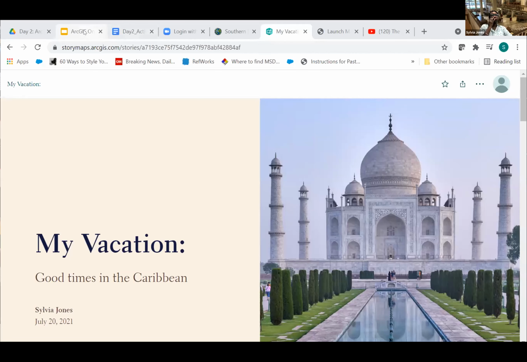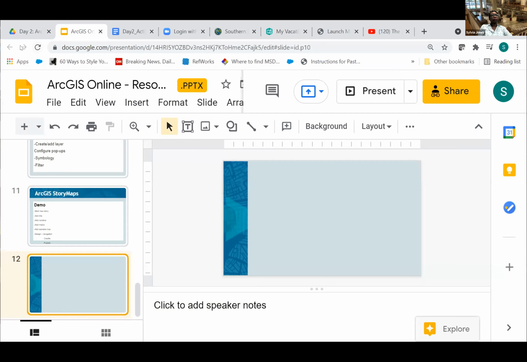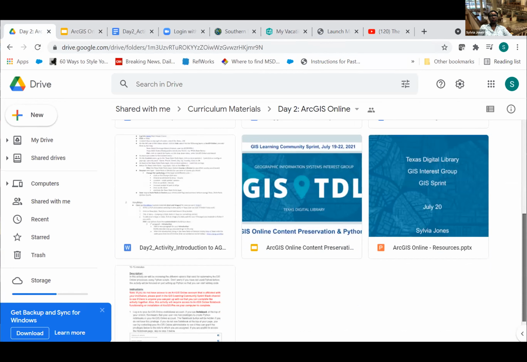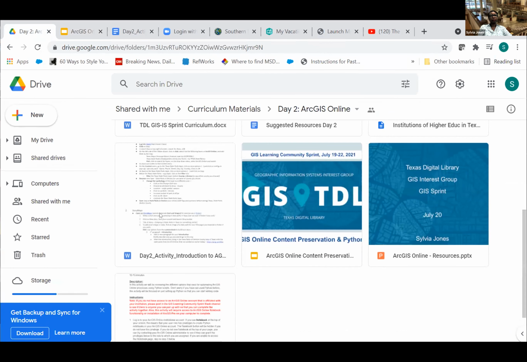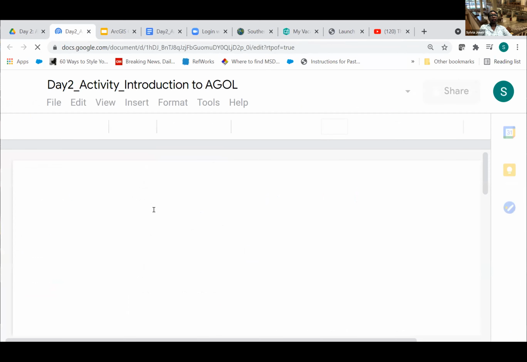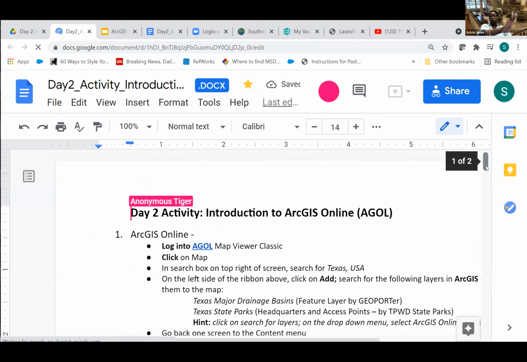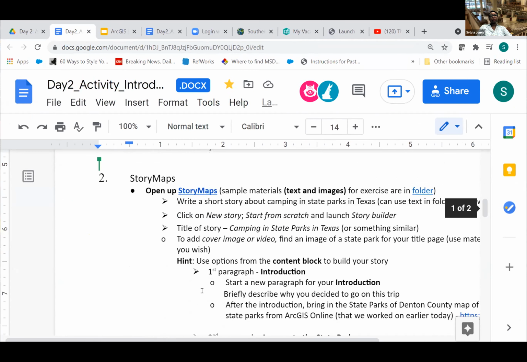Michael, before you come back, okay? Let's see. If you go back to the folder, day 2, there is a link for the day 2 activity. Introduction to JSON Line. You don't need to do the first one, or you can do it again. That was what we were doing earlier. But then the story maps, this is what you want to do, okay?